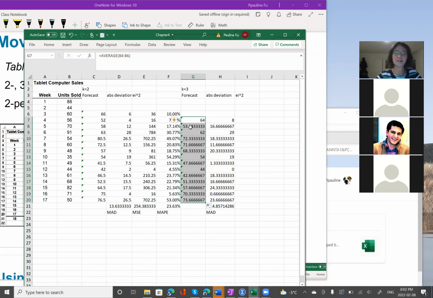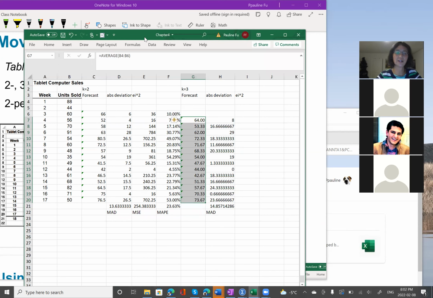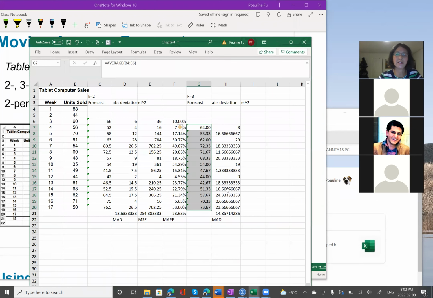Decimal, 2 decimals is enough. And then this time I am correct. MAD equal to 14.85, see? MAD 14.85 here. Okay.